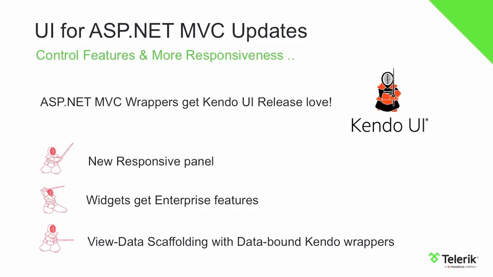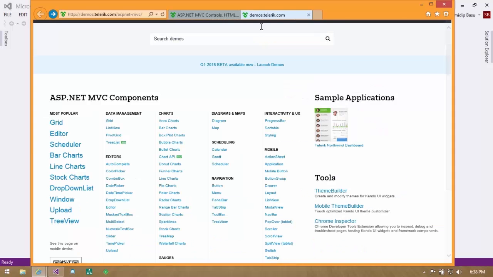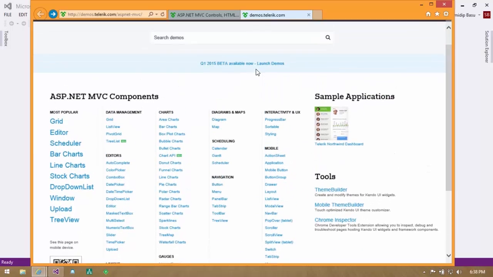Let's say you have a model in your MVC project and you want to display the data from your model in a Kendo UI grid. Well, now you can just right click and the scaffolding generates a controller that's tied to your model and a view that displays all of the data. How cool is that? Now, let me jump out to my browser for just 1 second. This is the homepage for Telerik UI for ASP.NET MVC. You know how to find that. Now, when I click on the demos link, it launches this other web page which has all of our regular demos. But right at the top, you see the Q1 2015 beta demos. Let me go ahead and launch that.